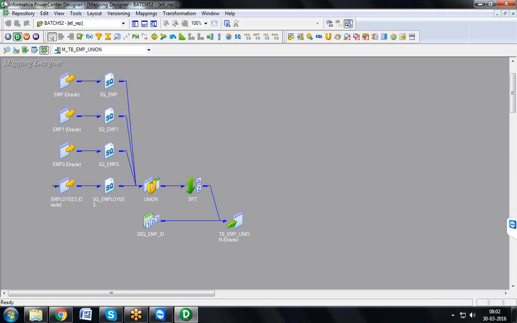See, what you are doing in Union, you are merging n number of tables. That means n number of input groups, right? What are the different groups in Union transformation? N number of input groups, but one output group. That's it.